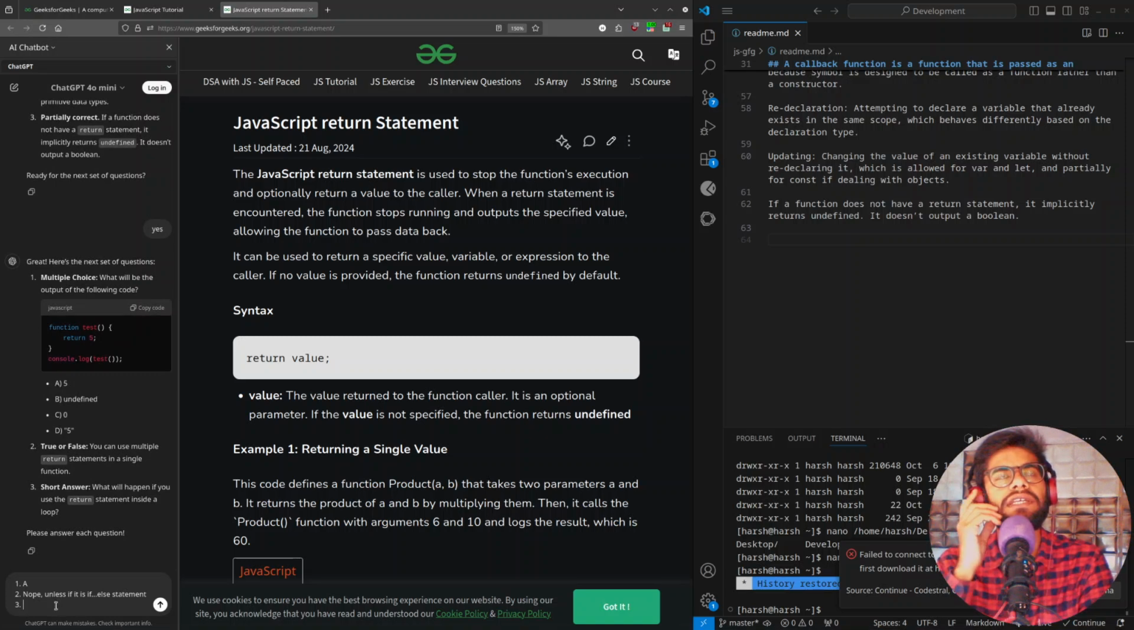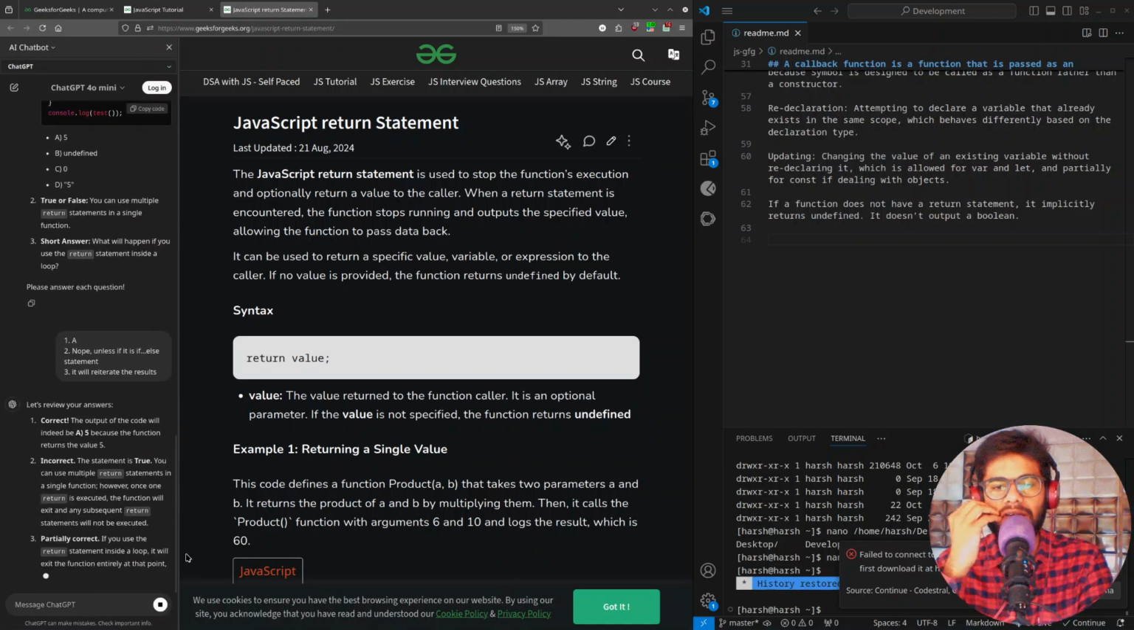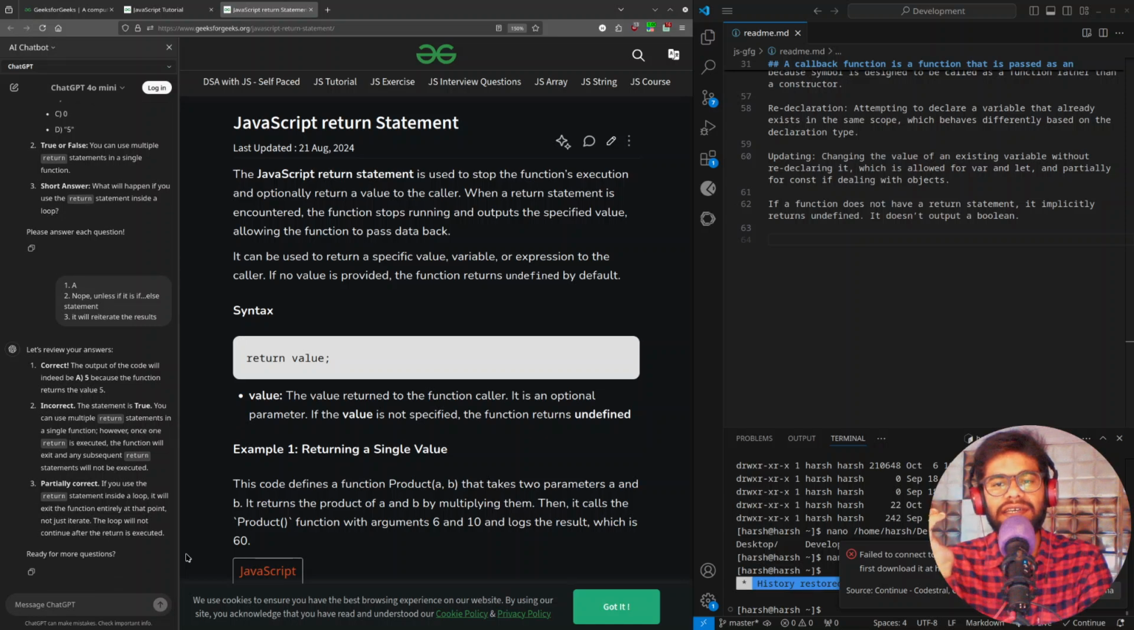Can we use a return statement inside a loop? If we can, then it will certainly reiterate it. It will reiterate the results. Let's see. First is correct, second is incorrect, and third is partially correct.